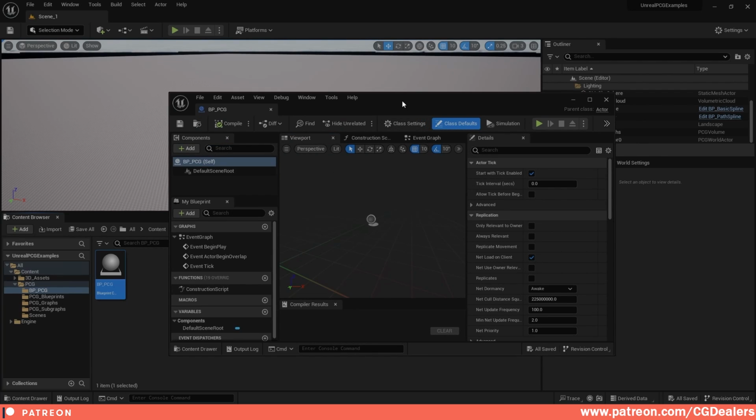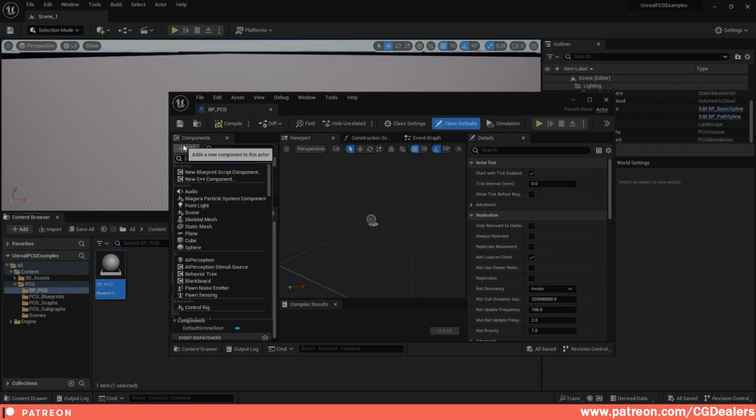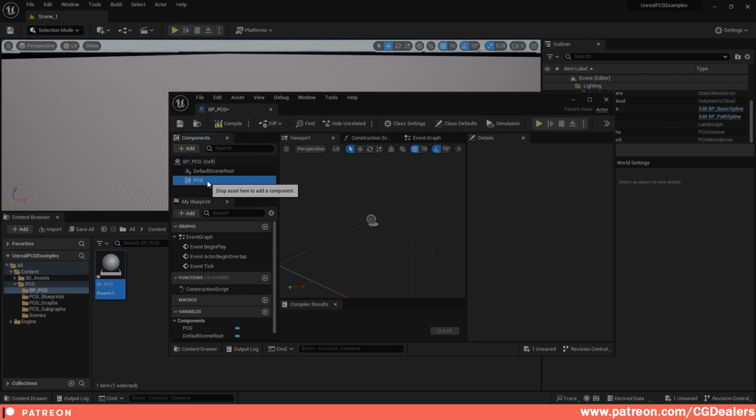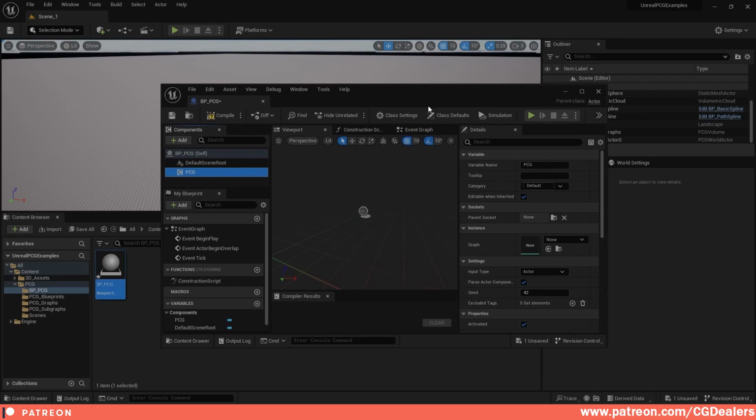And how can we add a PCG component here? From this add button near the component, we search for PCG. And you can add a PCG component over here to this blueprint. All right, we've added it. And now here at the instance, it will ask for us to hook up a graph.